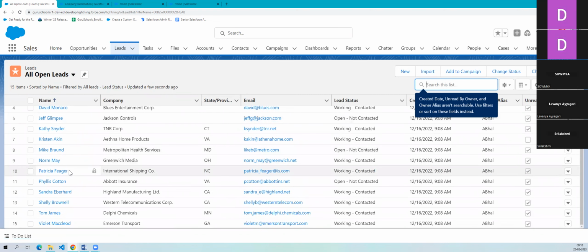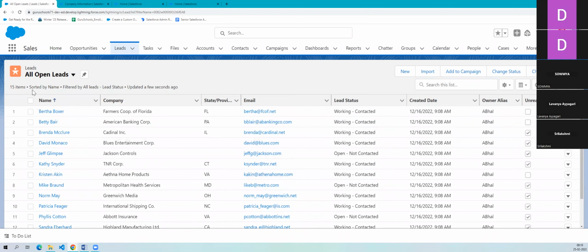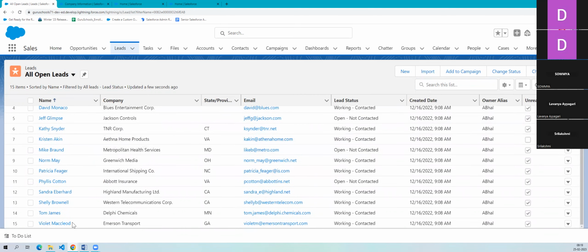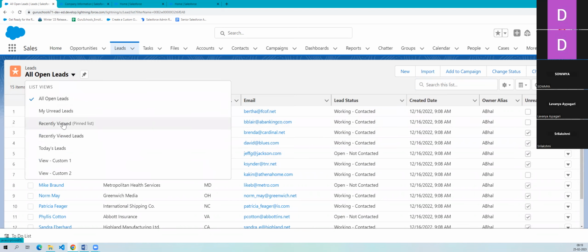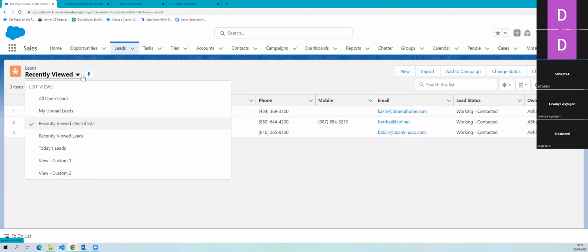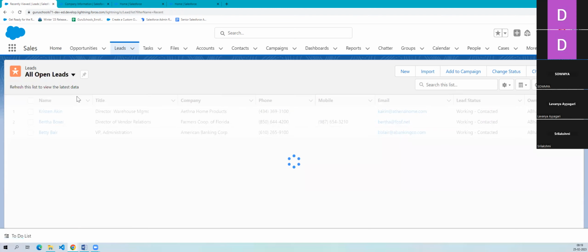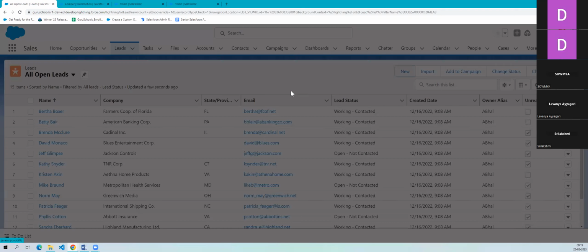This is the sample data, which Salesforce has given. Okay, so I'm just giving you the overview of that particular lead object. So if you are not able to view the leads, you might be on recently viewed. What you'll have to do is just click on this drop down and click on all open leads. When you click on all open leads, you will see the sample data. Otherwise, you can create a new lead as well.